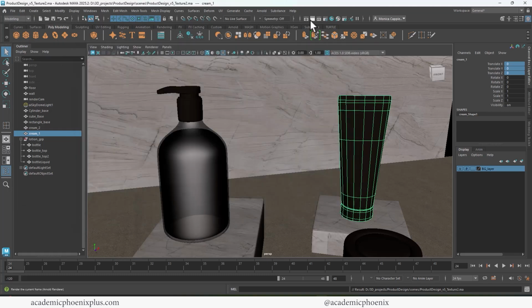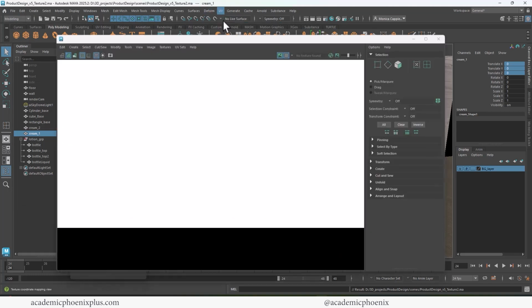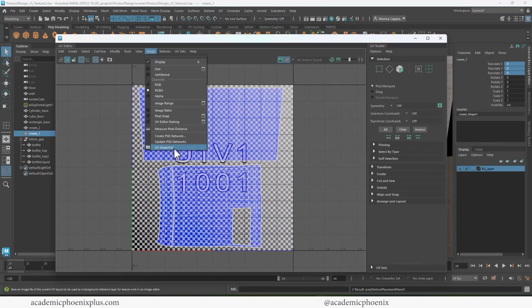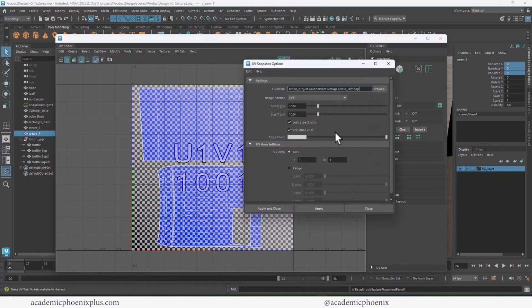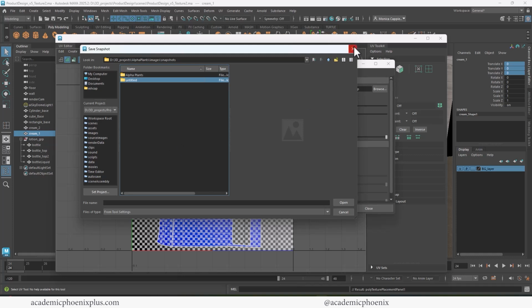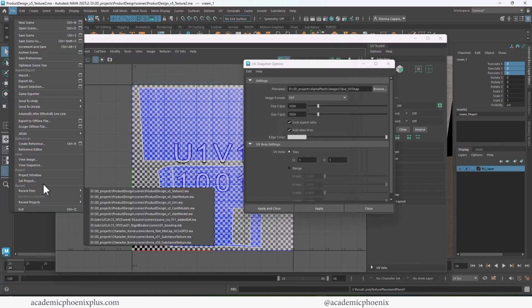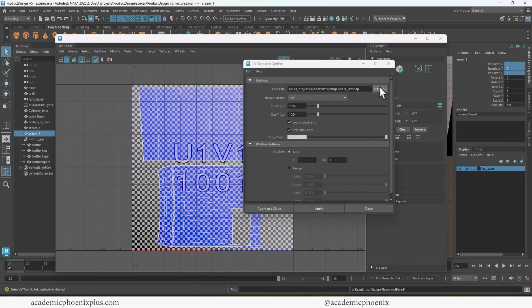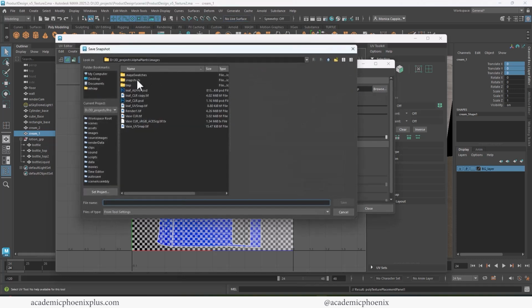We're going to go to UVs, UV editor, and this is the UVs, and we're going to go to image, UV snapshot. We're going to go to browse, and you can see where it places it. It places it in images. And if you don't end up in those images, what you want to make sure is that you set your project. So file, set project, select a product design. And then when you browse, if you still end up in the wrong place, you can go to the left and click on images.